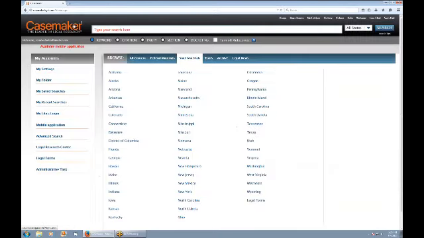You can search in a similar manner for a case you have the citation to. Again, from the home page, just type the citation in.